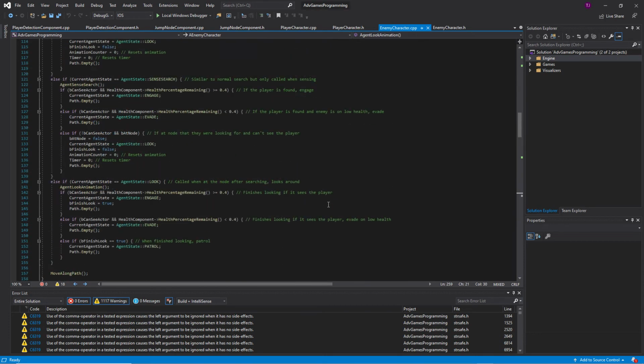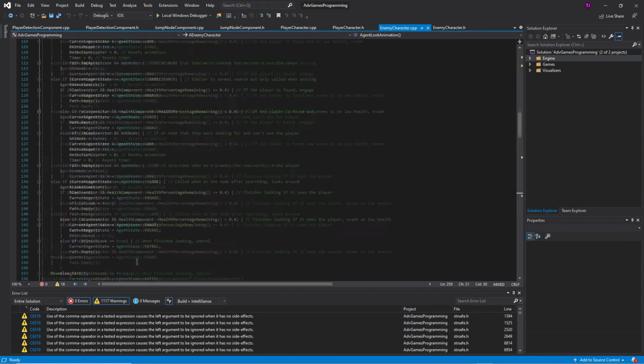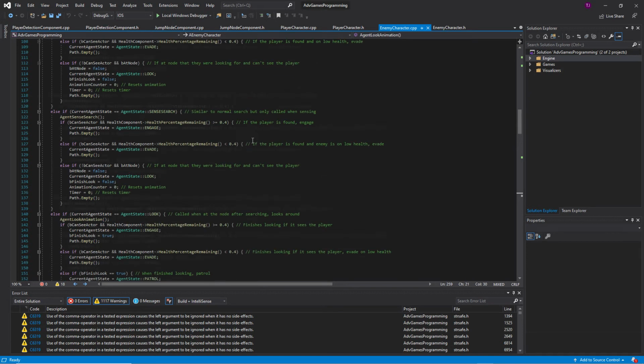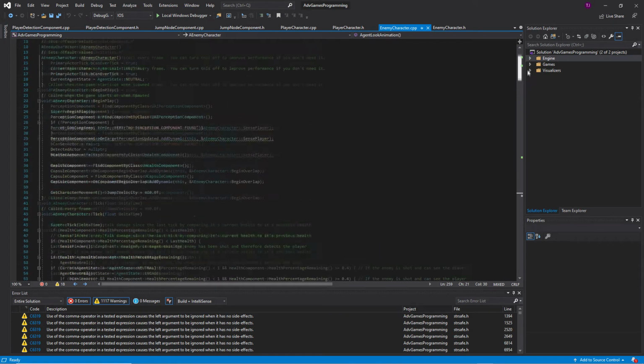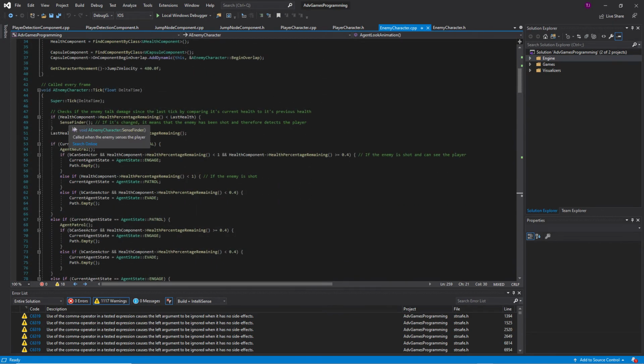Once we go back to the look state, if it's finished looking, it goes back into the patrol state. Now, we've also got the sense search. So that's essentially the same. It works the same as what I just explained with normal searching for sight, except it goes into the states up here. So it checks if the enemy has lost health since the last time it checked, so the last tick, and if it has, then it calls the sense finder function.